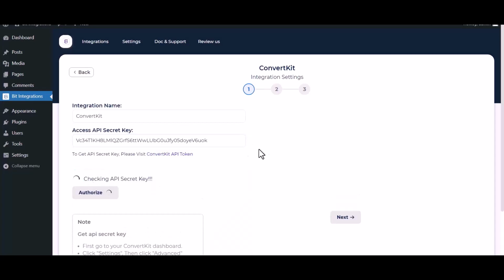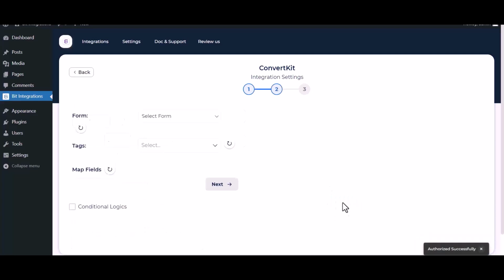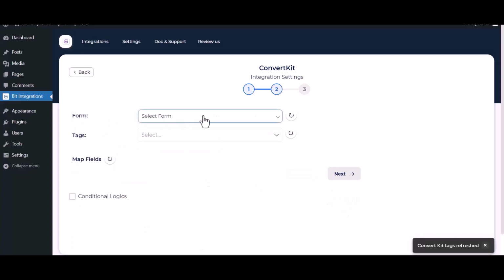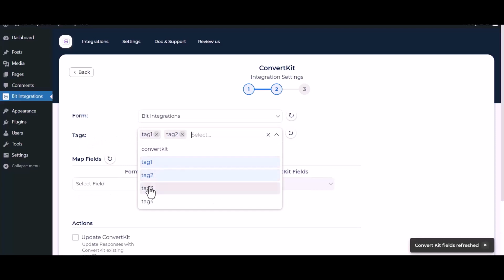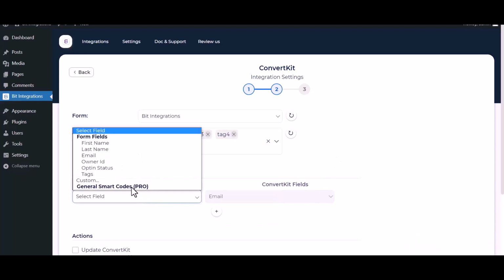Authorize it. Authorization is successfully done. Now click on Next. Select a form. Select tags. Map the respective fields.